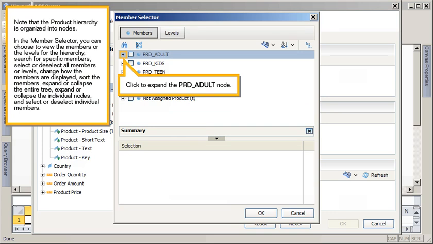In the member selector, you can choose to view the members or the levels for the hierarchy, search for specific members, select or deselect all members or levels, change how the members are displayed, sort the members, expand or collapse the entire tree, expand or collapse the individual nodes, and select or deselect individual members.